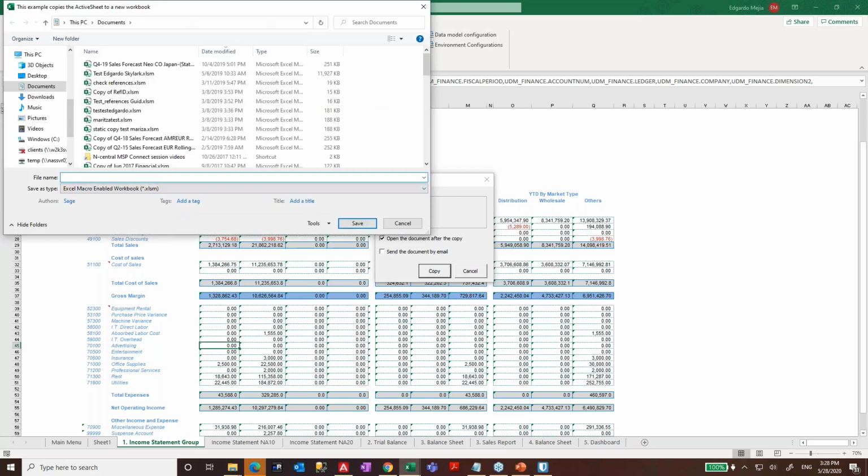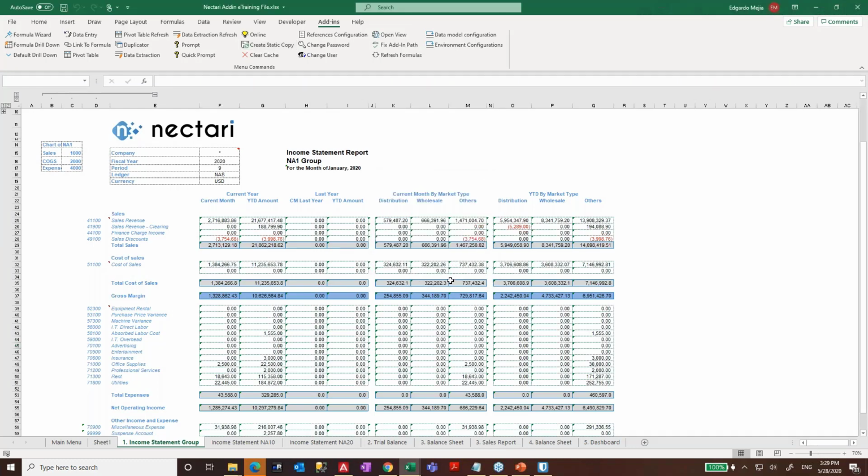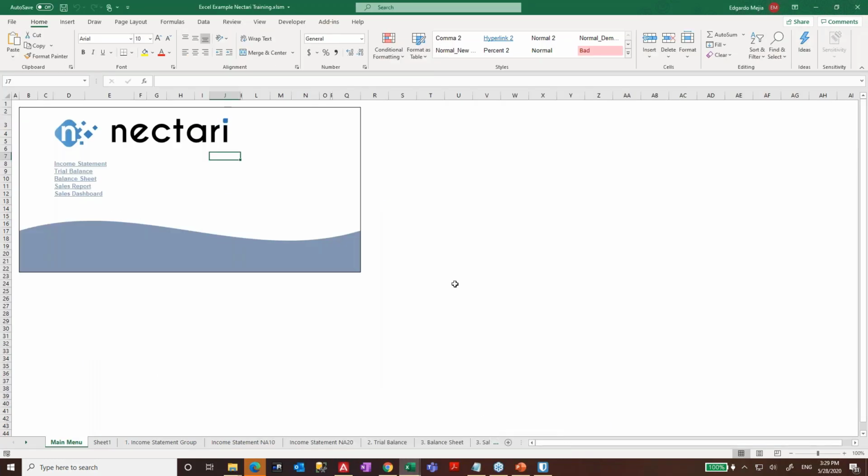Now, in here will be Excel example Nectari training. Did it open? Yeah, there we go. It is here. For some reason, the colors fade out, but that's not an issue.